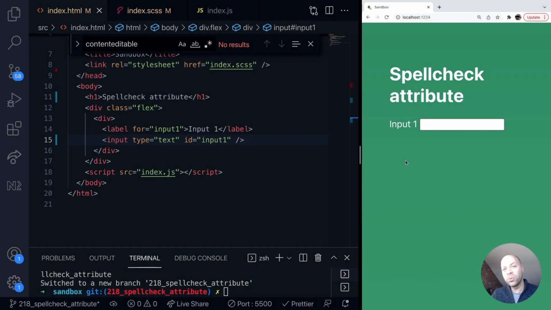So in today's tutorial, we're going to take a look at the spellcheck attribute and how you can use it to toggle on and off the spellchecking features of your browser. So let's say we've got a simple input box, such as this input here, and we can actually go and add an attribute in there, which is spellcheck, and we can set that to either true or false.